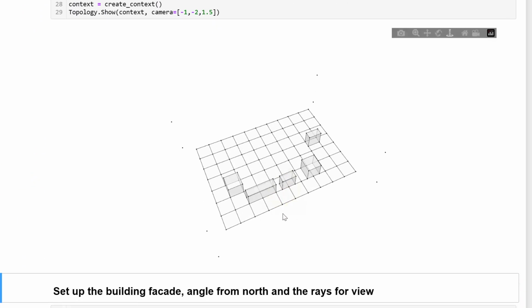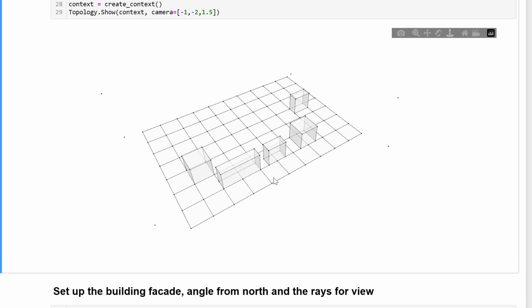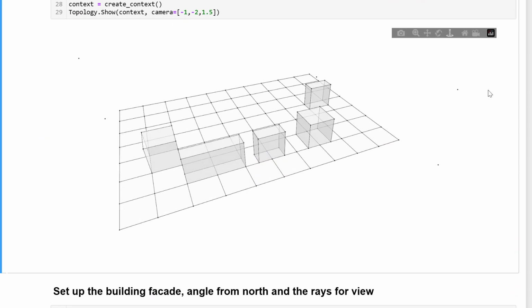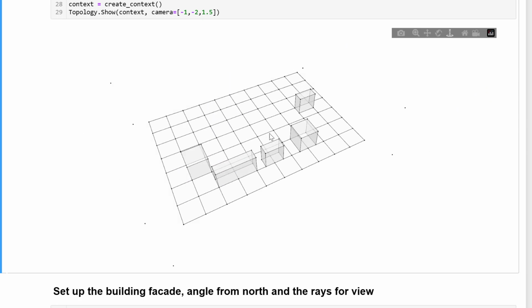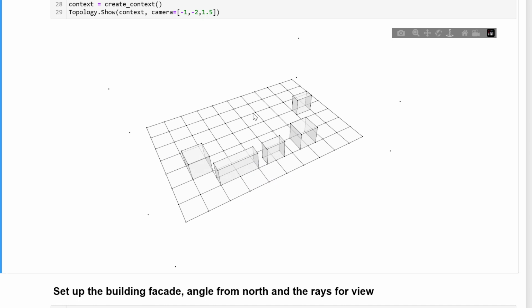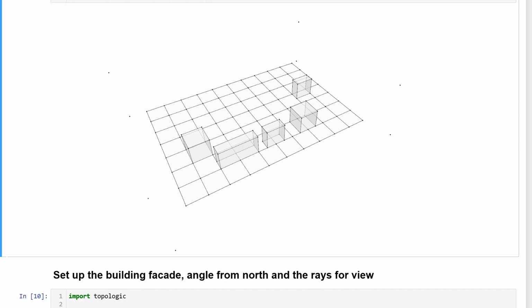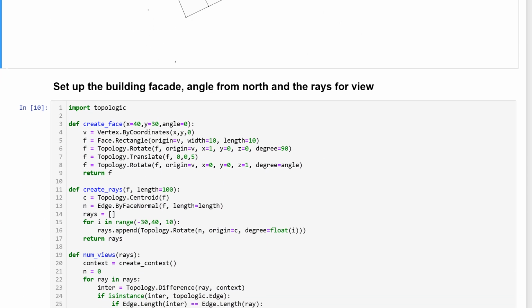So here it is. This is the context. As you can see, you see those 8 dots that bound this site, and the 5 buildings, and it's ready to go. So all we need to do now is set up that facade or face and then shoot rays from it. So how do we do this? The next step is to set up the building facade.